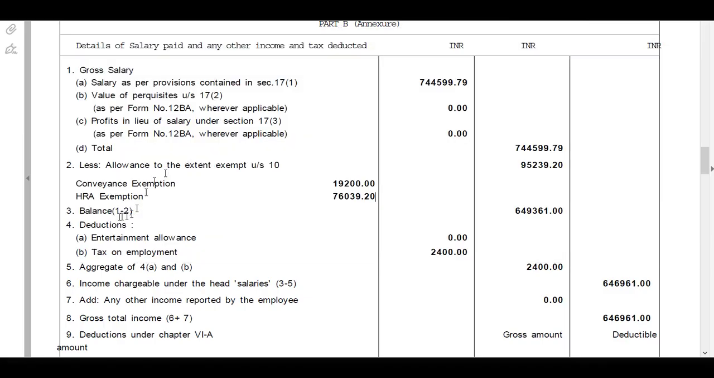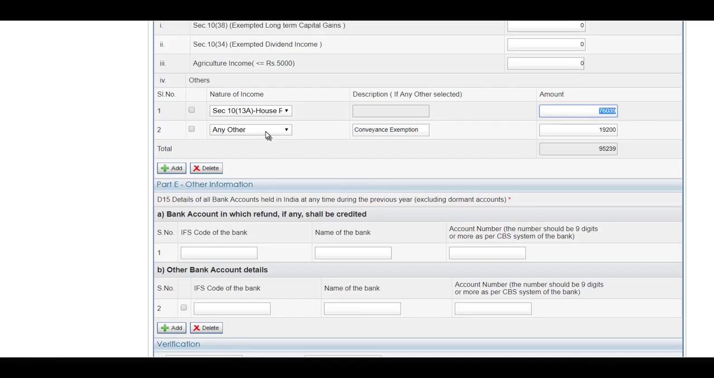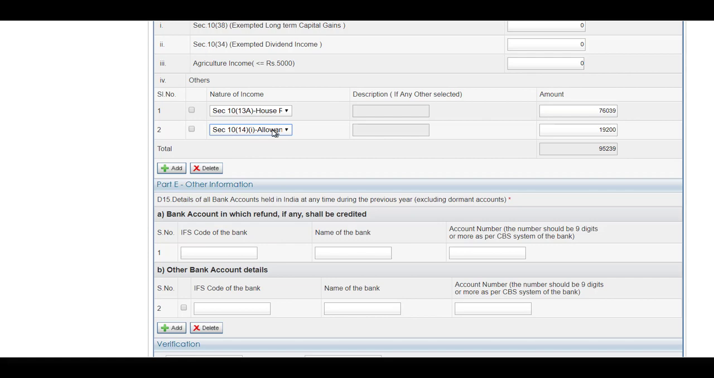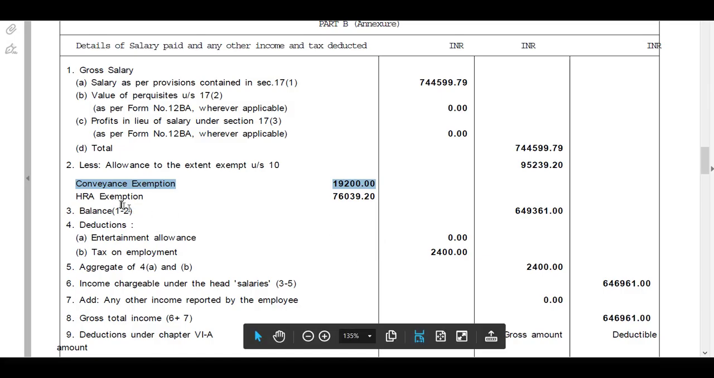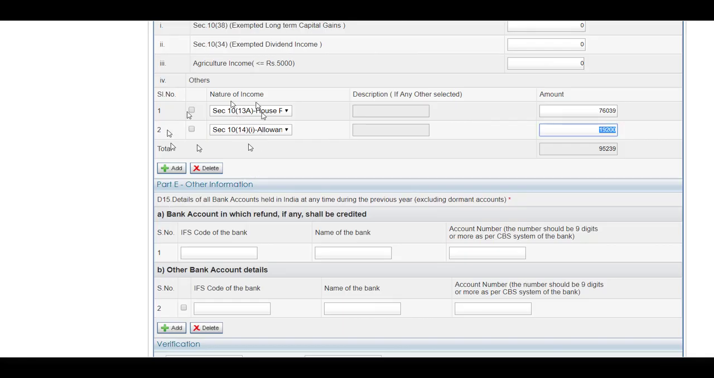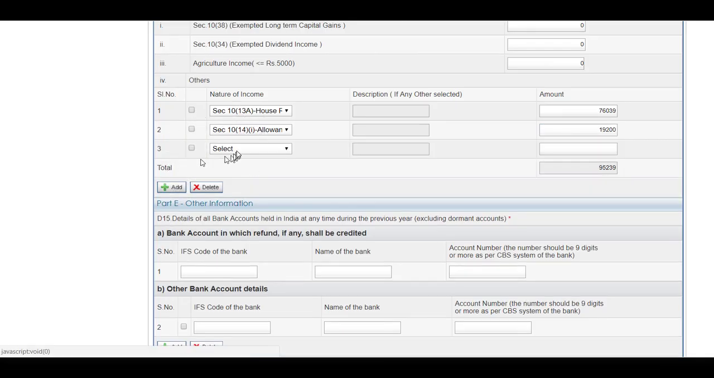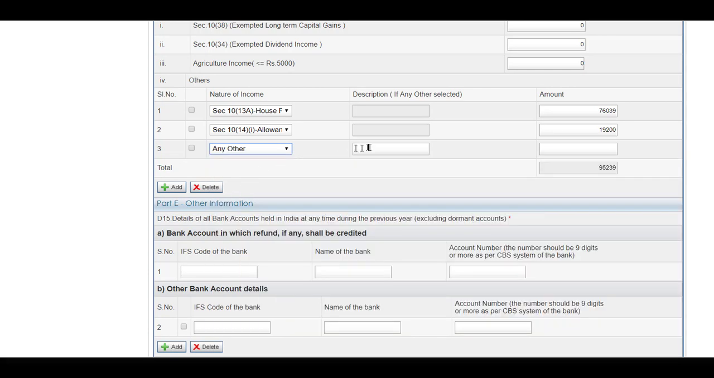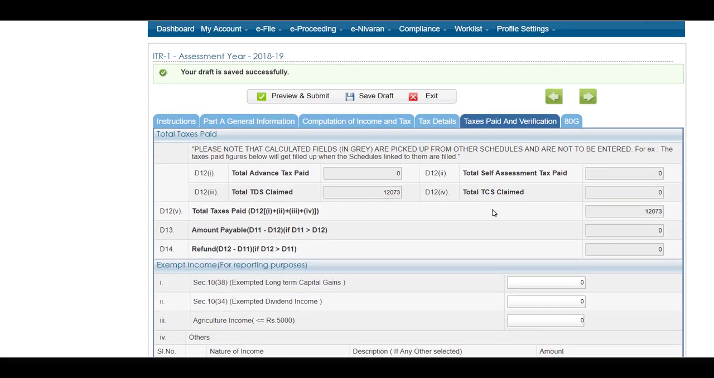Then the other thing that you need to put in is conveyance exemption. Conveyance exemption comes under section 14. So what I do is copy this, select this row and put my value. If you have more here, then you will have to find out under which section it comes. If it doesn't fall under any of these sections, there's another section called any other. You will have to provide a description of why you are claiming this deduction, and put the value here. This is the only change from the previous years.